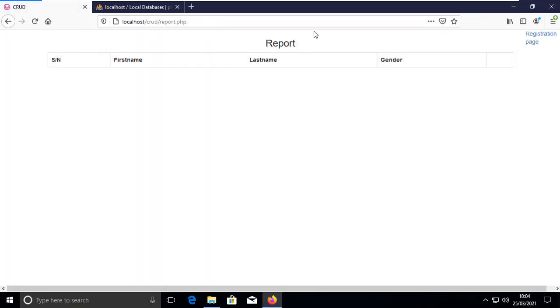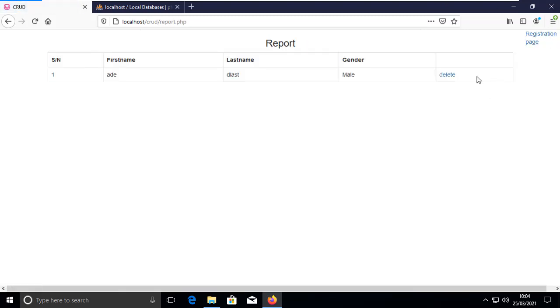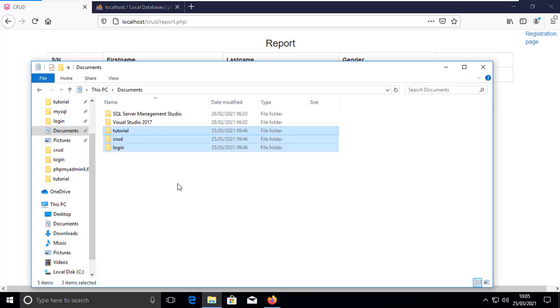So in today's tutorial, we are going to add an edit button. What the edit button will do is, when we save a record and on the report page we add an edit button here, we can edit the first name to be something else, last name to be something else, or we can even change the gender. So let's proceed with this.